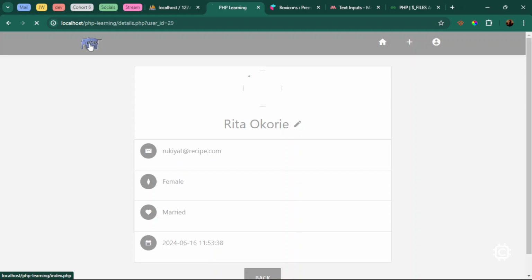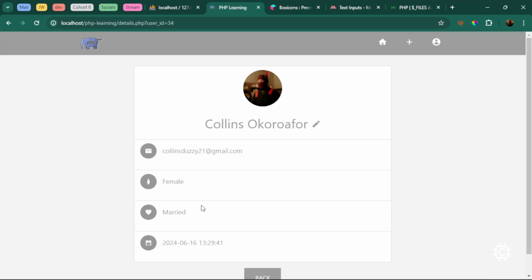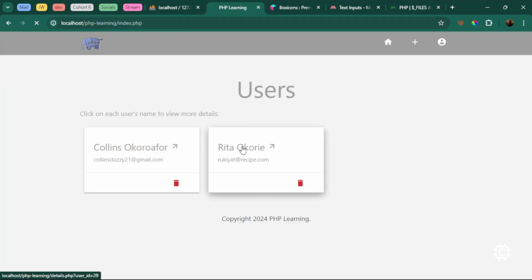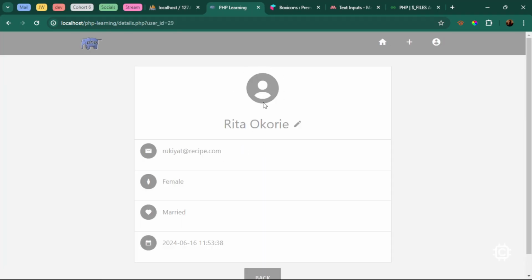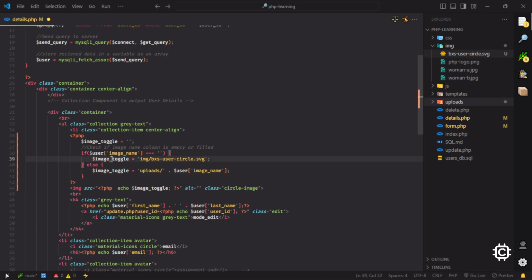So let's go back here, click on this. It's showing this, and then if I now click on the second one, if it's blank, it shows this. So it means that everything we did here is working. It's checking if it's blank, it's showing this. Then if it's not blank, it's showing this. And this goes to show how powerful PHP is. So with just this, you're able to make this.